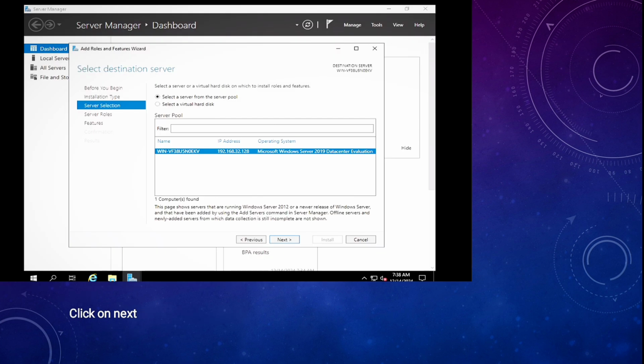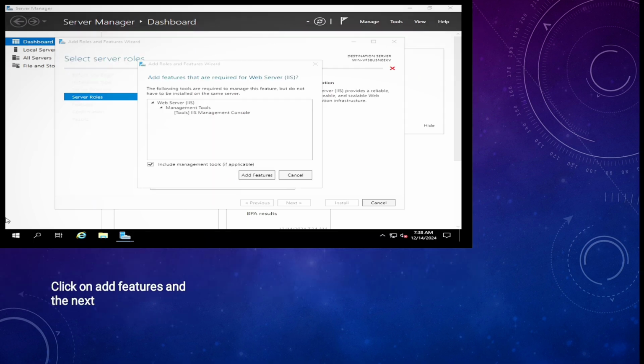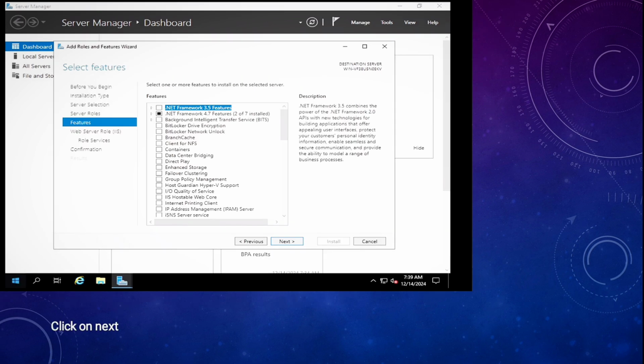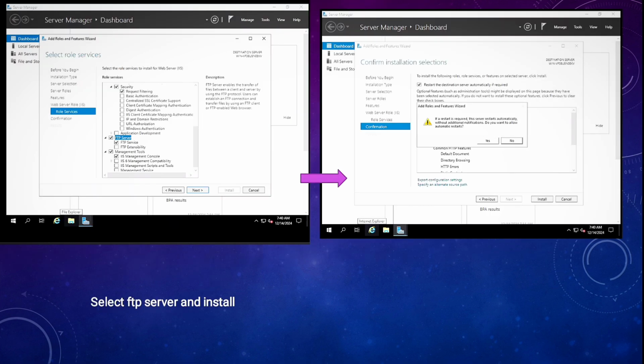Now you can see the server selection. There's the name of the server and the IP address, 192.168.32.128. Click on next. After that, you have server roles. Select web server IIS and next. Then add features and next. Next. Click on next, and then select FTP server and install.